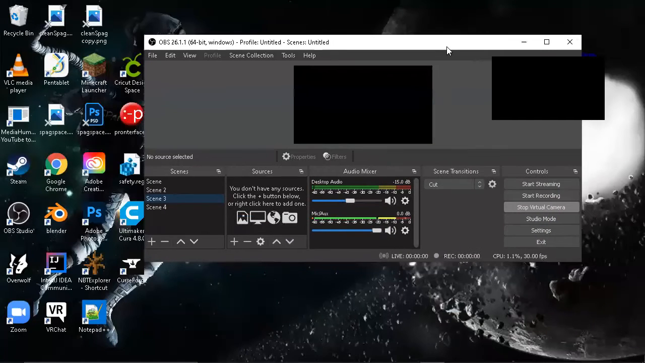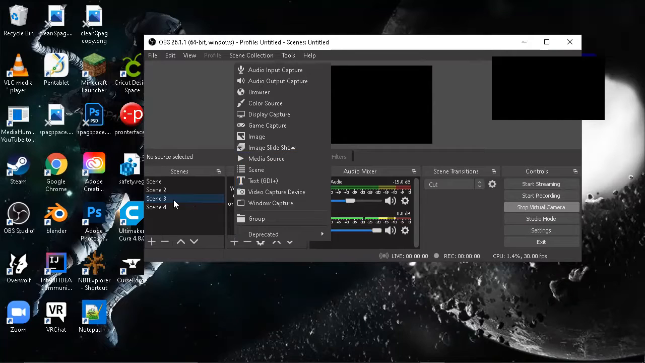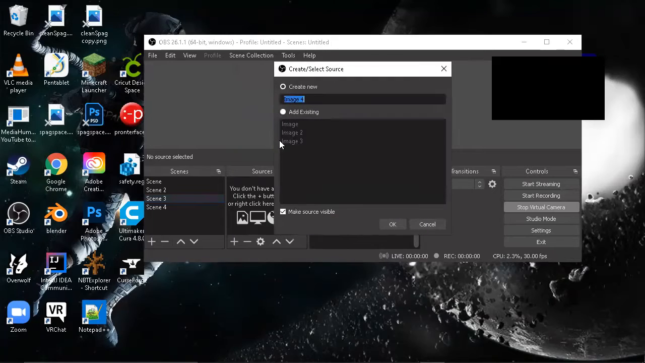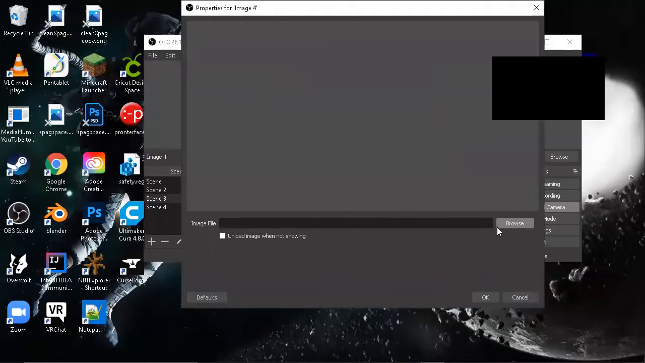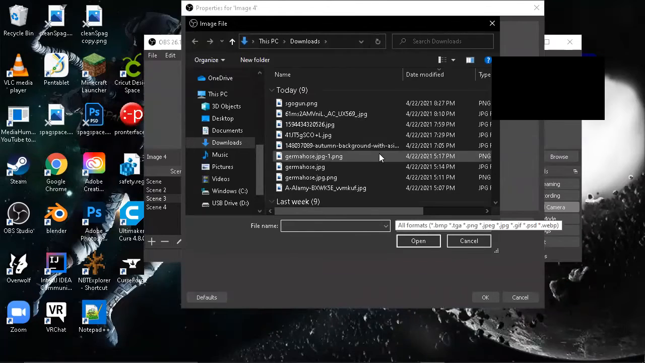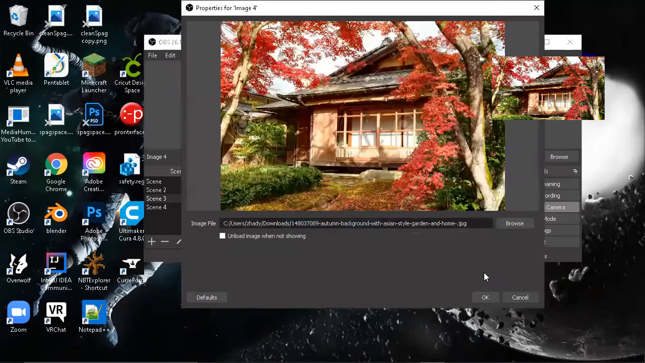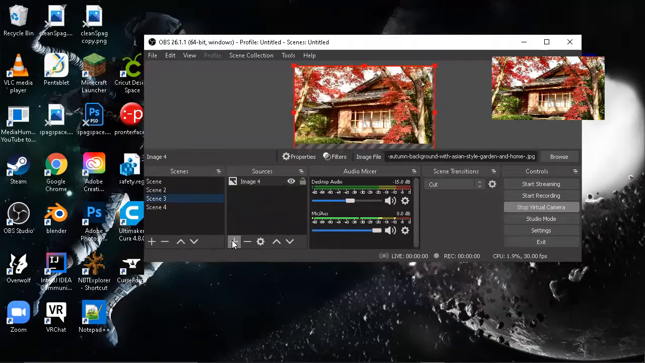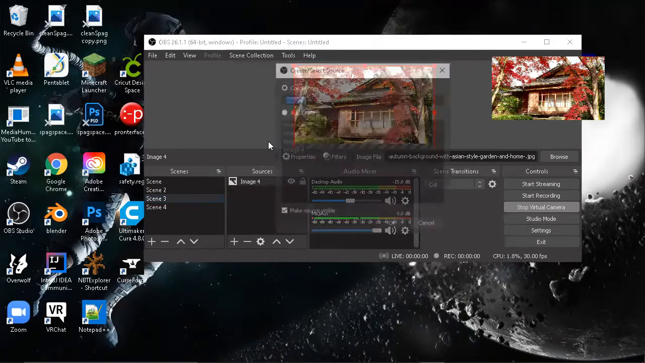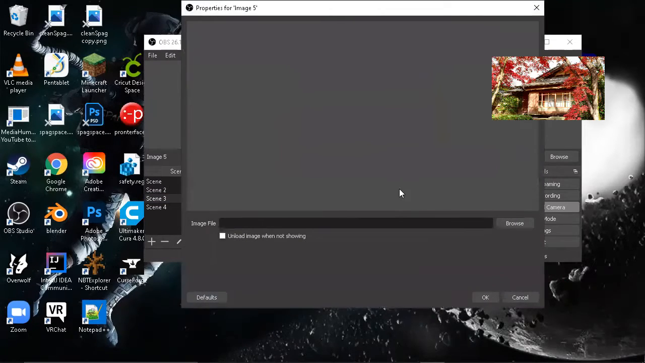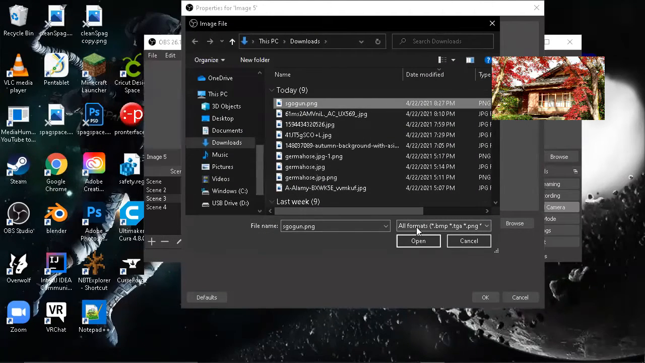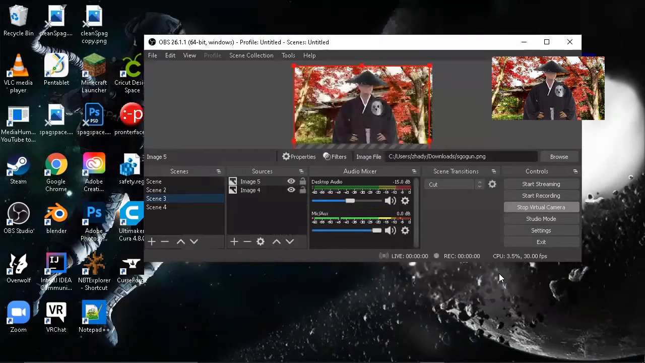So you get all your images and all of that. Next, you want to add some sources to your first scene. I'm going to add one image, and this image is going to be the background. So there's my background, add that in, cool. And I'm going to want to add my avatar, which would be this. Browse. Cool. So that's the basic thing right there.